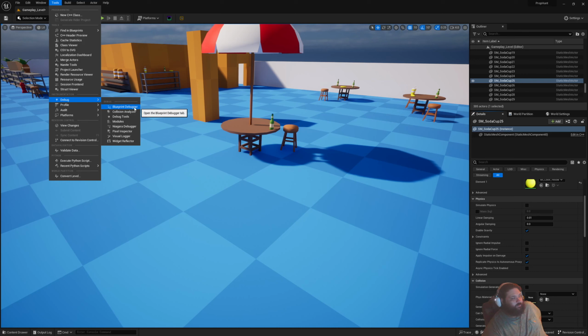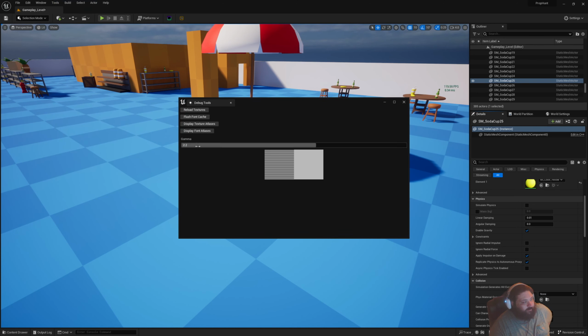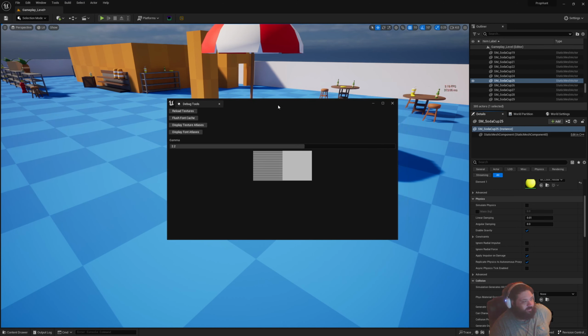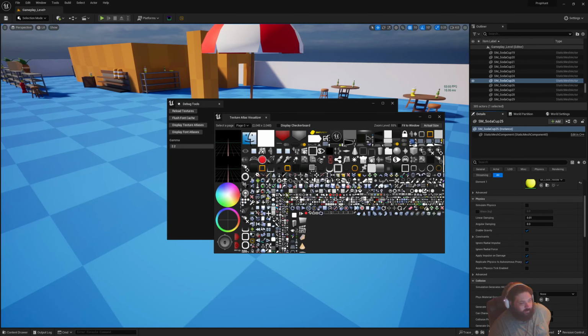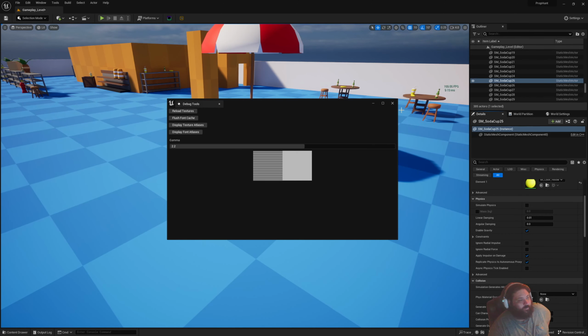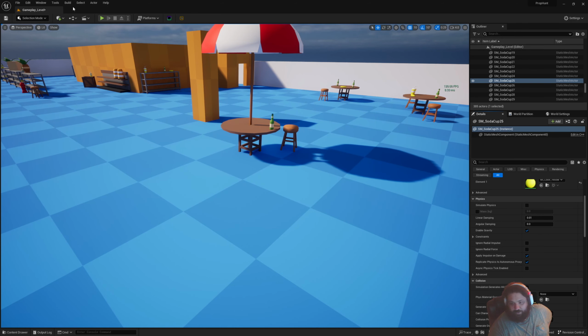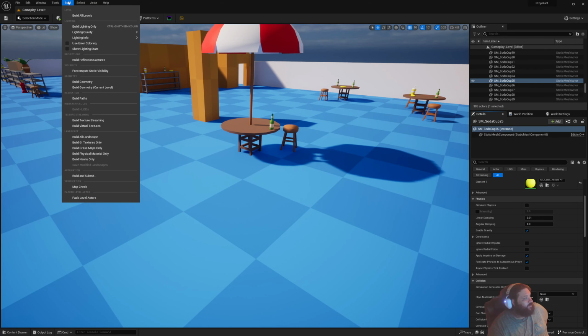The blueprint debugger is super helpful. The modules debugger is super helpful. The debug tools are also really helpful. They allow you to do all kinds of things. Testing your gamma, stuff like that. Generally 2.2 is the default gamma for a monitor. And then you can reload all the textures in the game, flush the font cache, display the texture aliases. So this is basically everything in the editor. So these are all of the loaded icons in the editor currently. Really cool stuff that you can do in those tool windows.